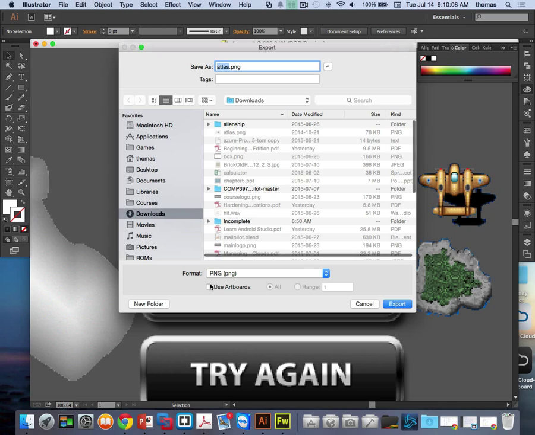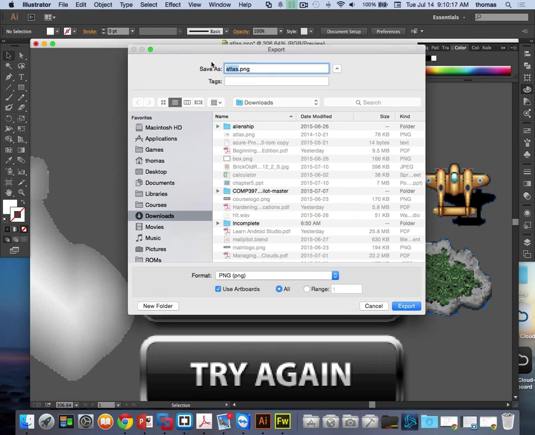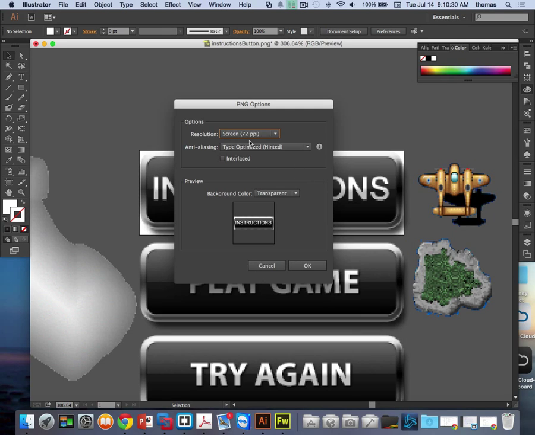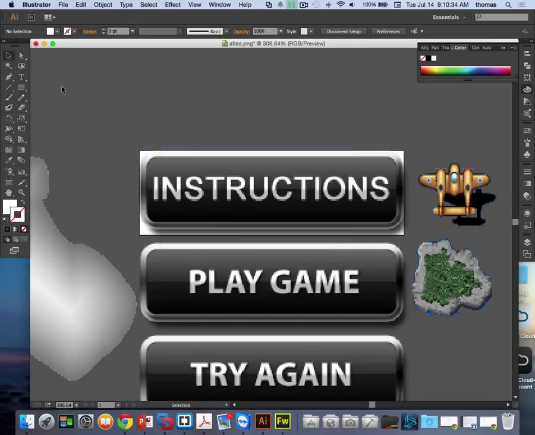I'm going to use artboards, which is very important. And instead of atlas.png, we're going to call this thing, is it the instruction state I got? Yeah, instructions. So it's going to be instructions button. There we go. And we'll save that, and we'll make it 72 dpi, right? Again, and press OK. I'm not going to move that.